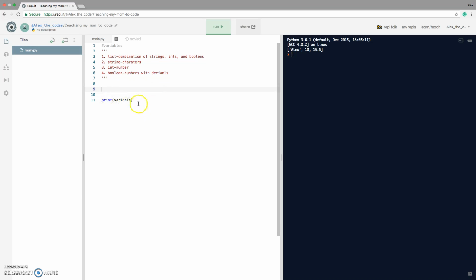Now let's talk about combining variables. Let's say you have a variable called name, and you have it set to Alex. Right? Now what happens if you have another variable called number, and you set it to 10?